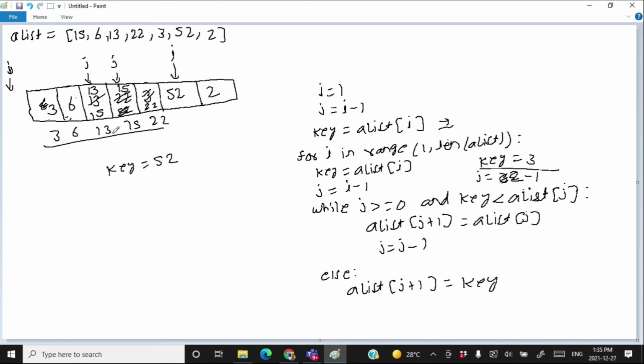Like if you have written an insertion sort algorithm to sort a list in ascending order, and you provide a list in which elements are arranged in ascending order, then your algorithm will perform best. But if you provide a list in which elements are arranged in descending order, then your insertion sort algorithm will perform worst. Hopefully you are getting me. So this is all about insertion sort.